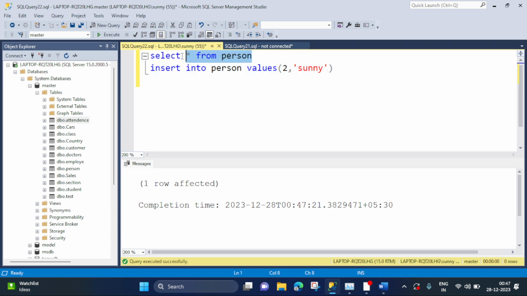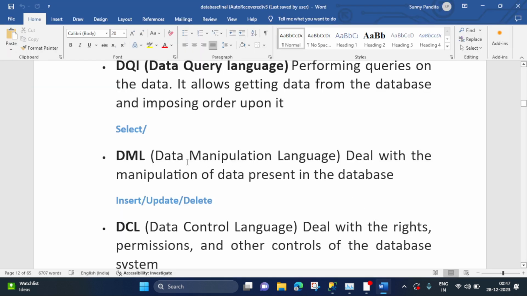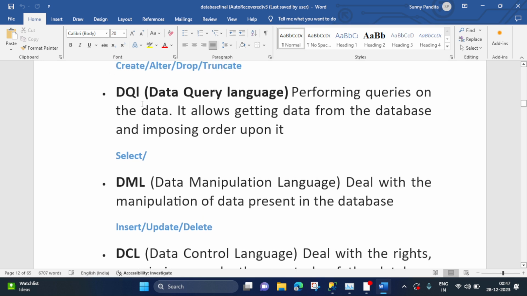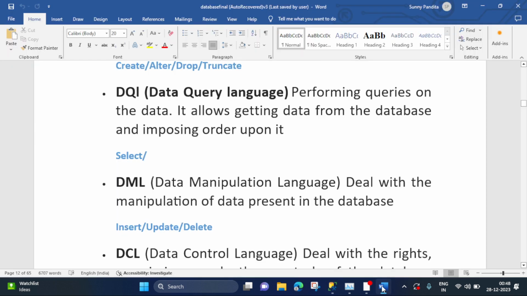To check the data, we will use the select command. And one more thing to note here: the select command we have used belongs to which category? DQL, that is Data Query Language. The select command we use to pull out data from the database, so this command belongs to the DQL category. Now you can see the second row which has been inserted in this table. So that's how we can use the insert command, which belongs to the DML category.